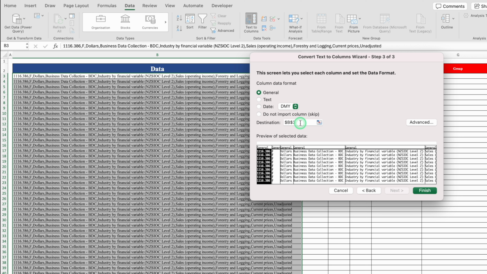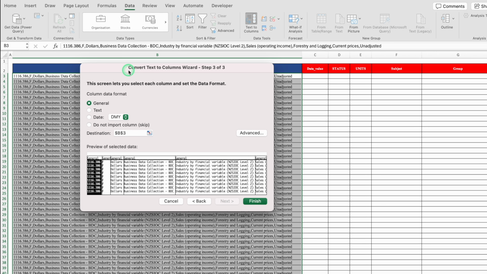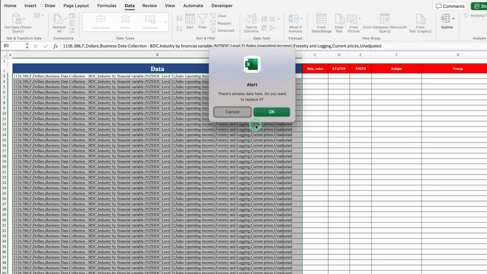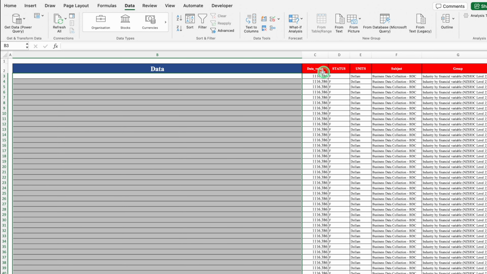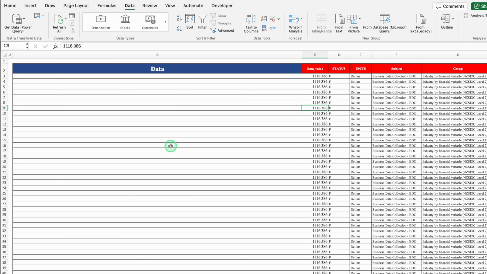Destination. Currently it's B3, meaning this cell, the very first cell where our data is sitting. But our target is to put our data over here, in this cell. So I'll delete B3 and click over here. Now it's C3. We'll come down and click on Finish. Alert: there's already data here. Do you want to replace it? I'll click OK. Just notice, all my data got filled up very properly. In case I want to delete data from the left hand side, we can do this because we haven't used any formula over here. I'll undo this.